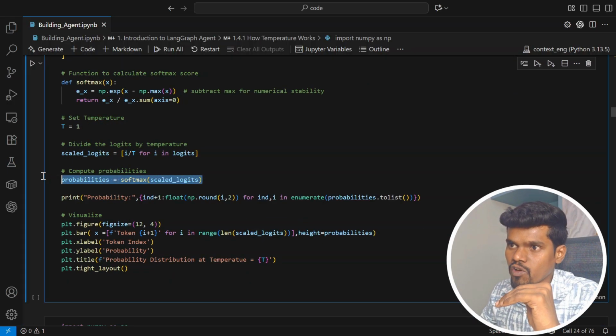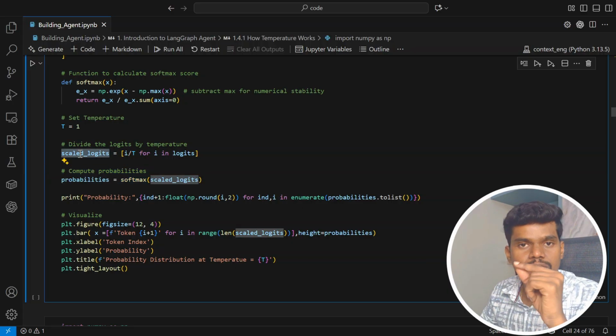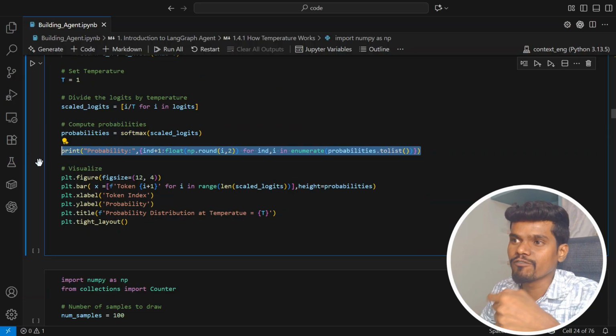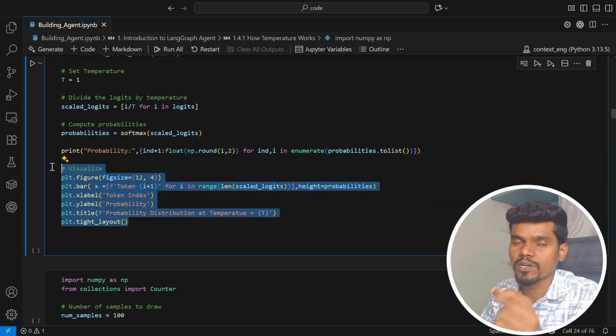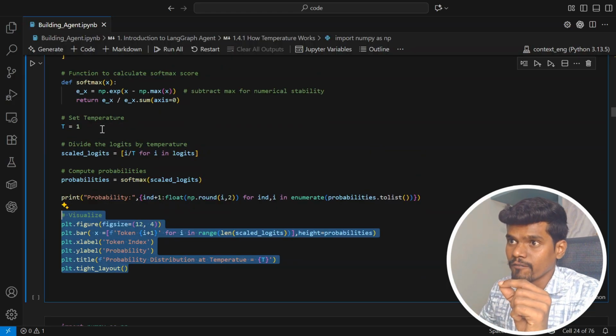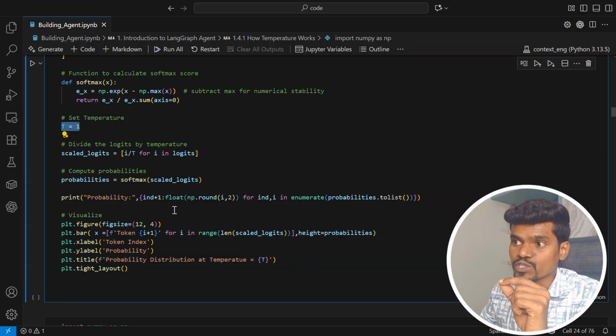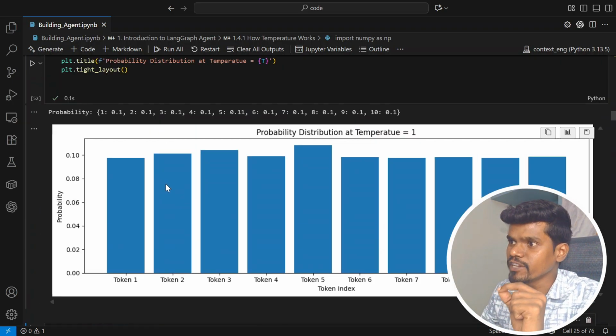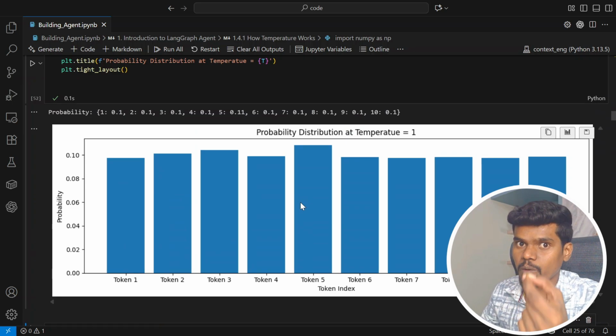Then we are applying the softmax function on the scaled logit values, and we are printing the probability of each and every token. Then we are visualizing the probability distribution. Now, when the temperature is 1, let's visualize the probability distribution. Here you can see each and every token gets almost equal probability.